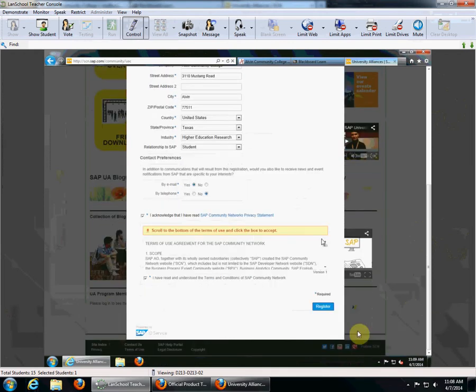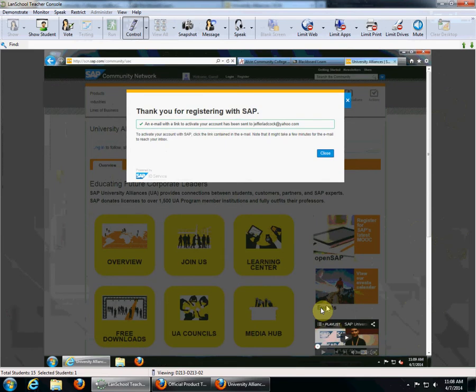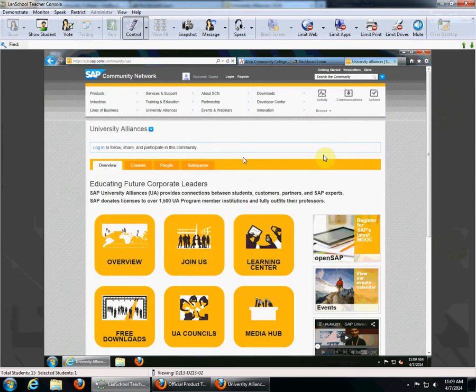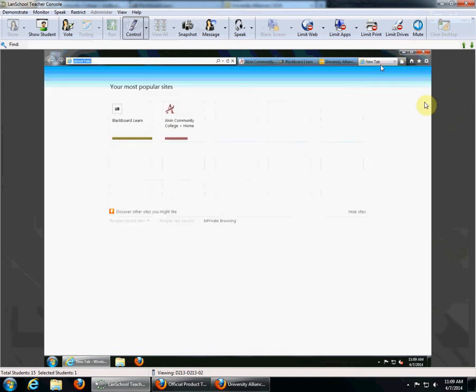Sweet. And then hit register. And then hit close. And then you need to go to your email and open that up. Make another tab. Don't lose this tab. Just make another tab.